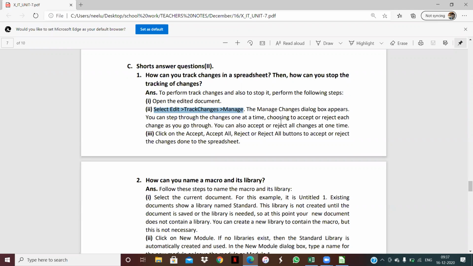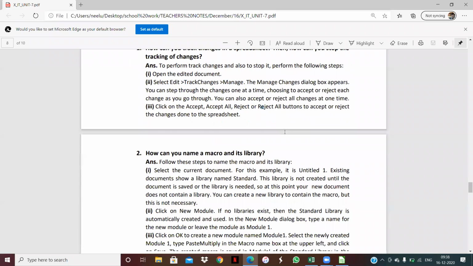If you click on Accept, it will accept one by one. Accept All option is also there. It will accept all the changes at once. And Reject, it will reject one by one. Or Reject All, it will reject all the changes at once.